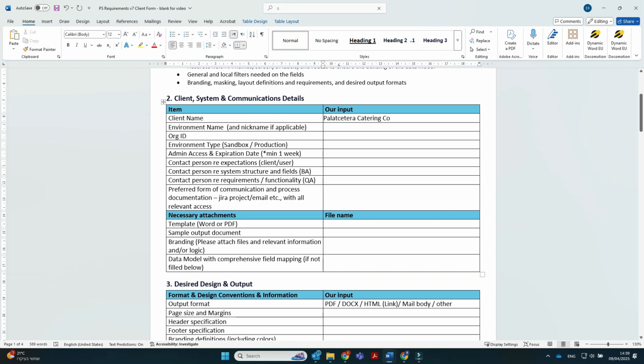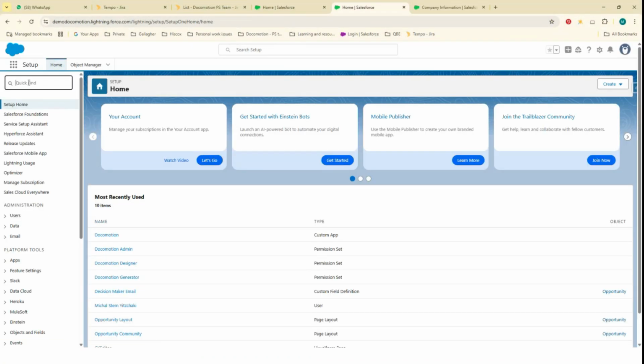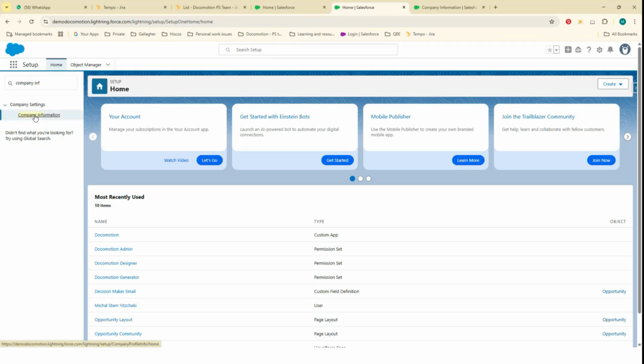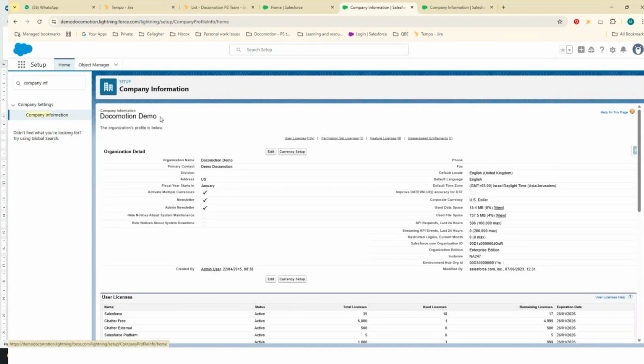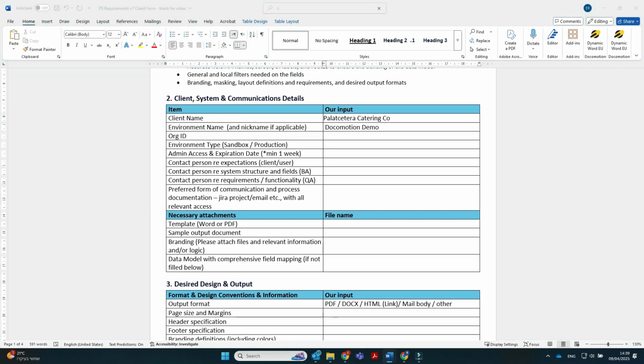The client name is Pallets-Etc. Catering. Next, the PS team needs to know the Salesforce environment where this form will be generated. To find the environment name, open the Setup menu. Type company information in the search box. Here you'll find the environment name, organization name, and org ID. In our demo, our environment is named DocuMotion DemoU with the corresponding org ID. Copy the org ID to the document so the PS team can locate it.